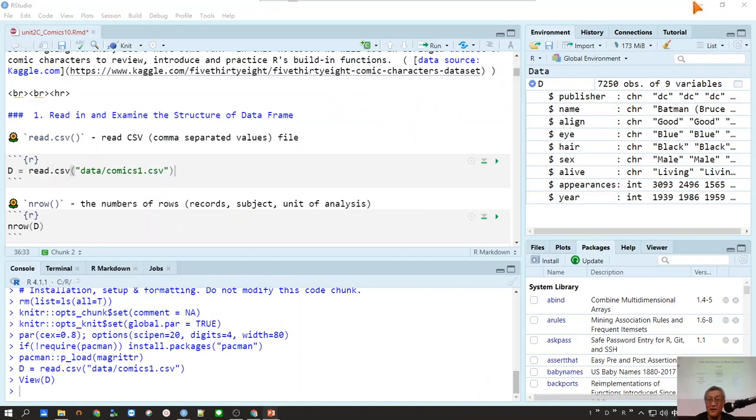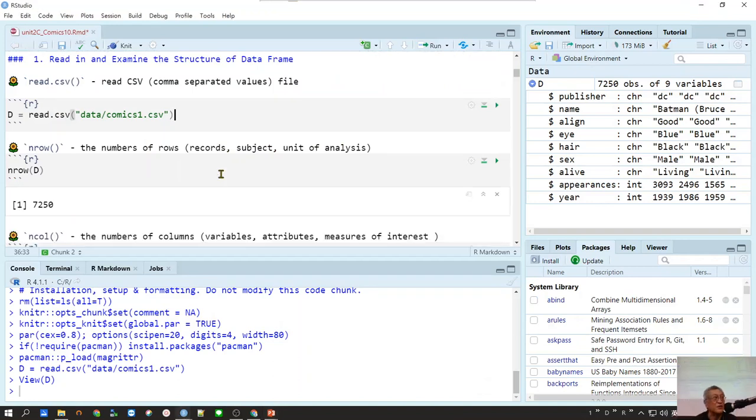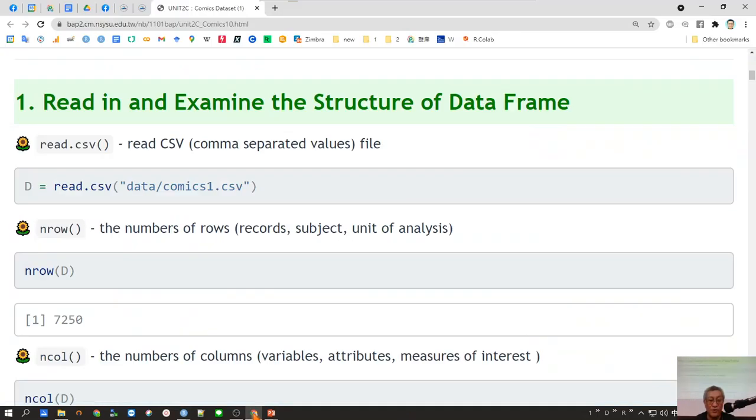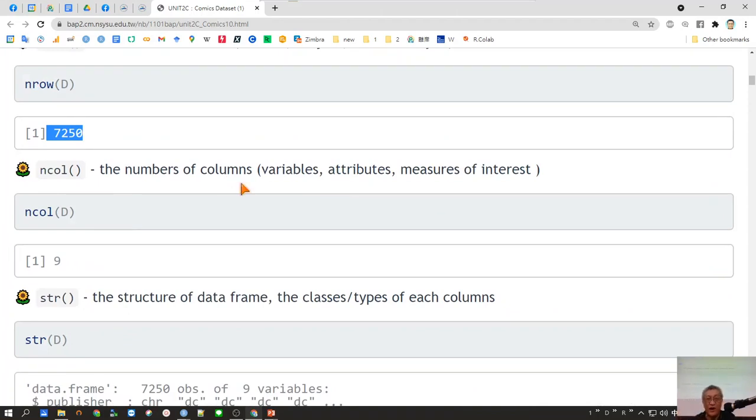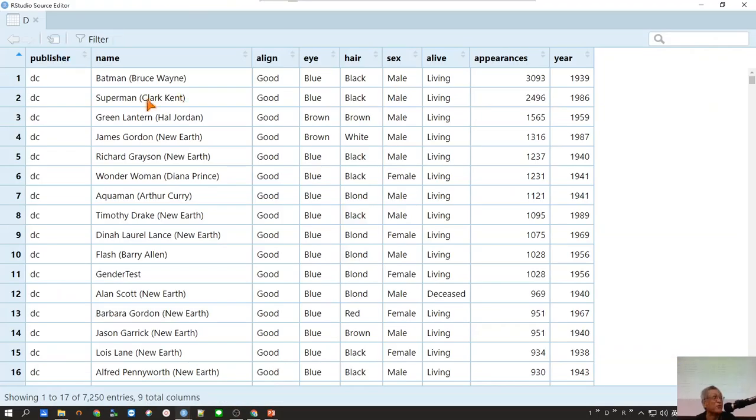Now let's get back to it. The first thing we would like to know is how many characters we have, right? So you have this function. This function calls for the number of rows, right? You put the input D, the data frame, as the input, then it will tell you the number of rows. So this 7250 represents 7250 comic characters, isn't it? And then how many columns, how many variables, how many attributes do we have? We have 9, right? 9 variables, 9 columns for every character.